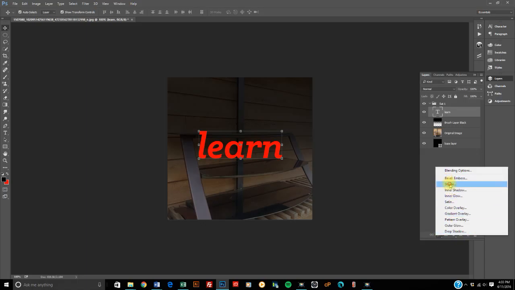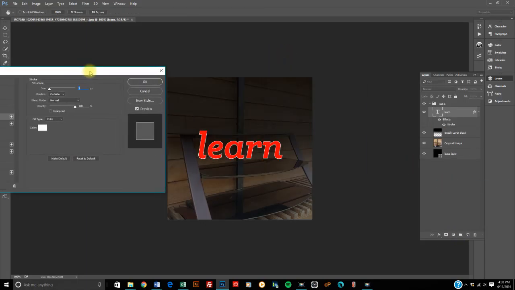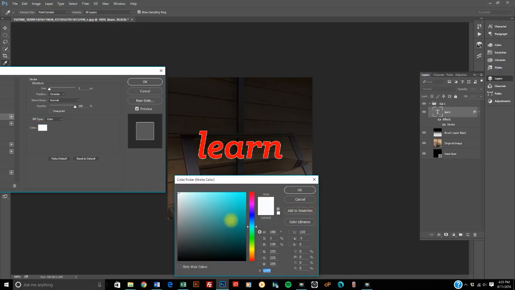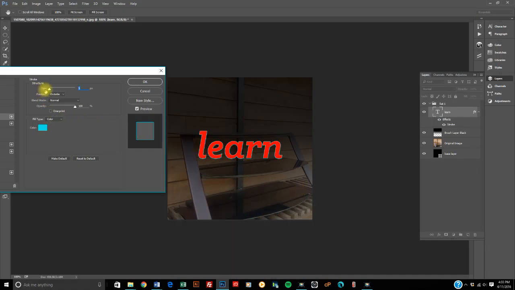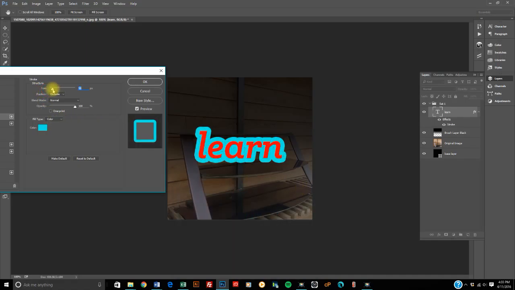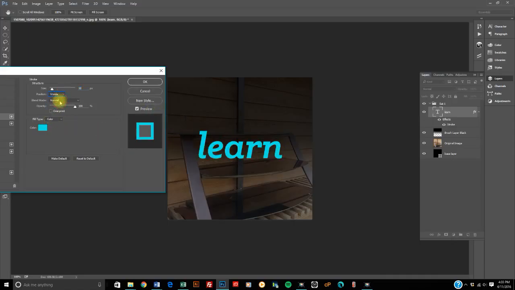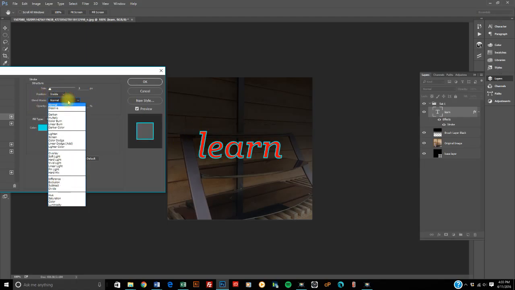Next thing I want to do is stroke. Stroke adds an outline around the text in the color you choose. I can change this to blue. You can see what happened there, and hit OK. I can make the size smaller or bigger, just like that. I can position this on the inside. If I bring it down, you can see that the stroke is on the inside instead of the outside.